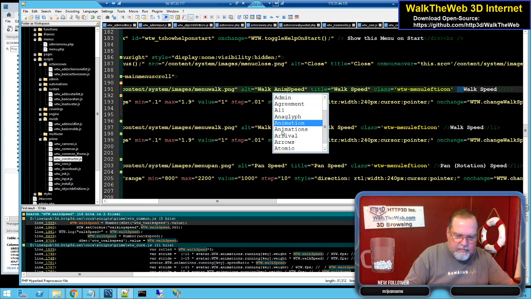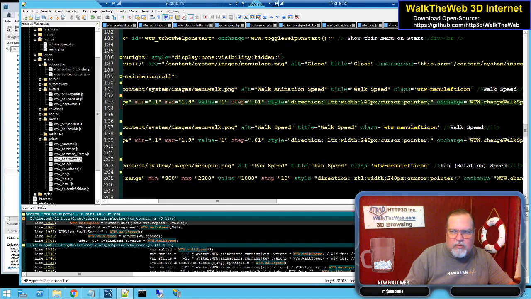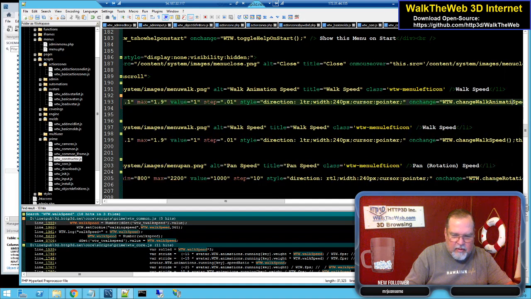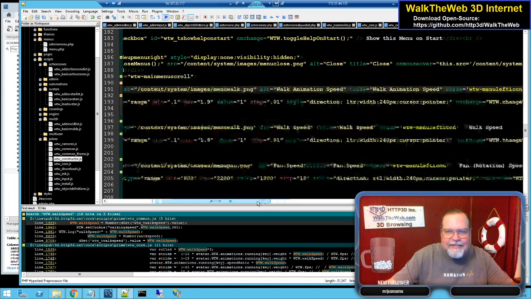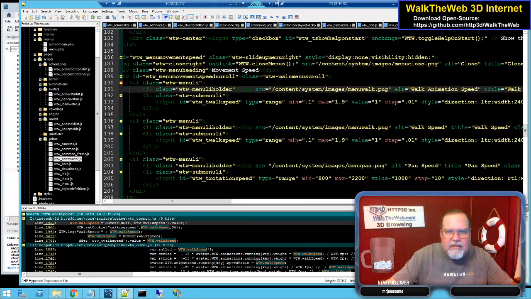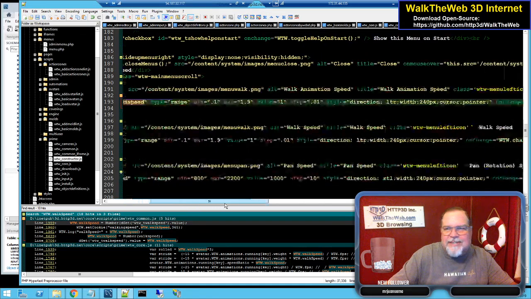walk animation speed on top, and we're going to change walk animation speed and walk. Okay, let me just get this word in here. How many times do I have to say it over and over again before I just copy and paste it? And walk animation speed. Okay, now we have the range, we have the setup, the same kind of design we did before.